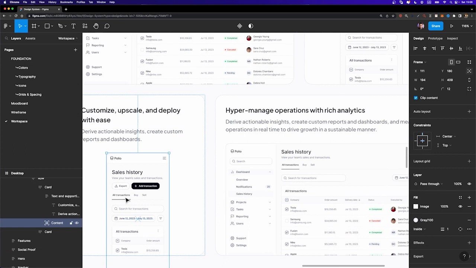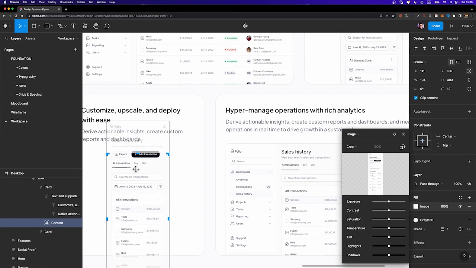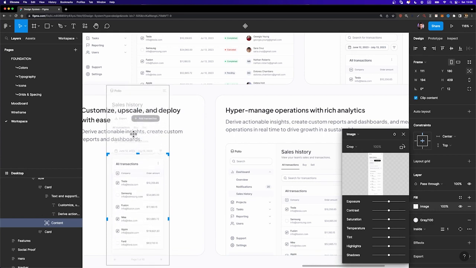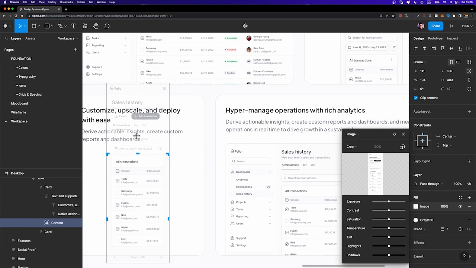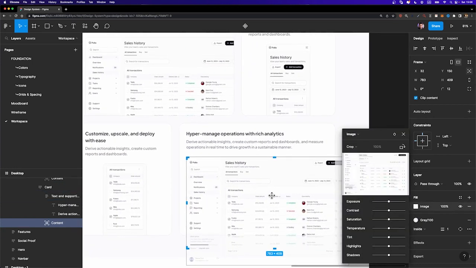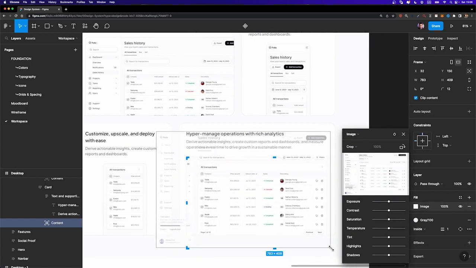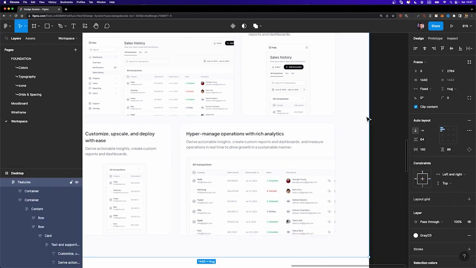Instead, we can just simply select the content here inside and just try to crop it. Maybe I can move this screenshot up like this to see all these transactions. For this one as well, I'm gonna select it and I'm just gonna move it like this to see all these transactions. I'm gonna scale it up like this, and we are good to go.